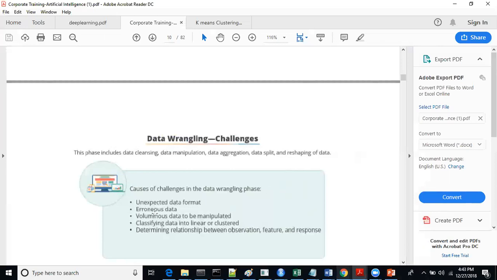Volume: the data can be very big and needs to be manipulated. Classifying data as linear or clustered. What does that mean? It's not difficult, I say. The data is linear or clustered. So the problem is what? Once we understand the supervised and unsupervised learning algorithms in detail, it won't be difficult for us to categorize what kind of problem it is and what algorithm we are going to use, right? But the main problem is the data. If it has more errors and more missing data, we cannot help. So that is the basic thing.